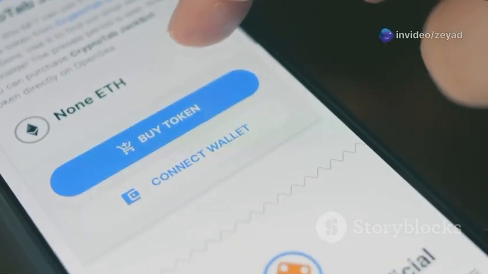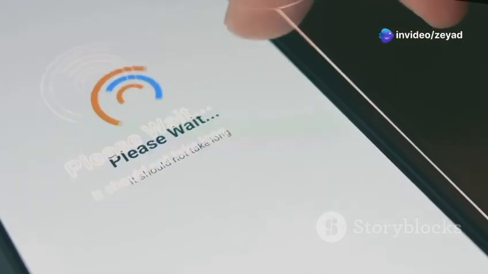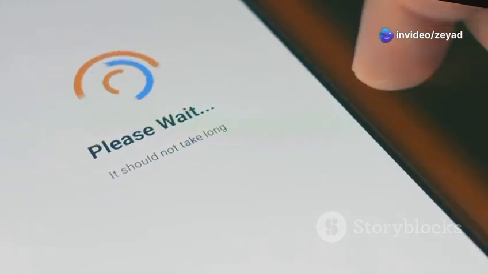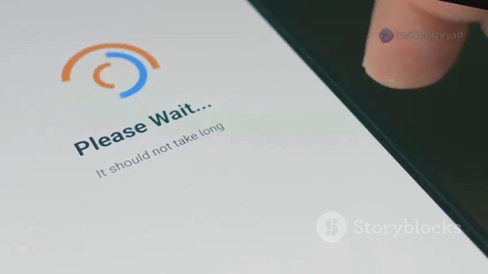Do you hold USDT in your SafePal wallet and want to transfer it to your Binance account? Here's a secure, step-by-step guide to help you do just that.